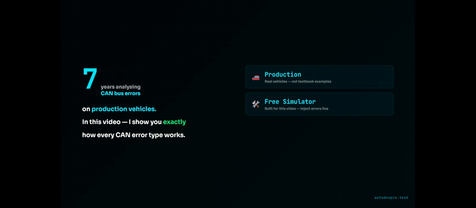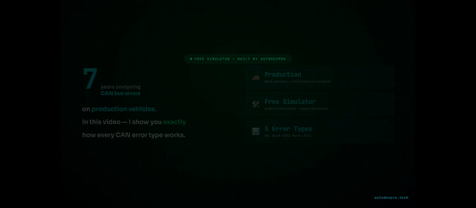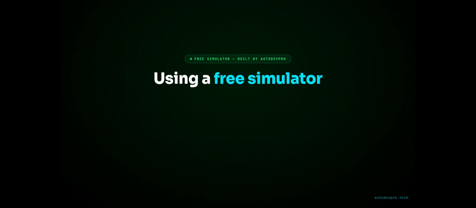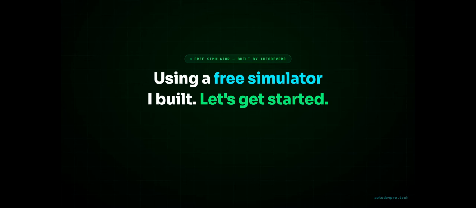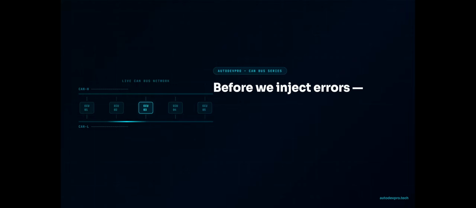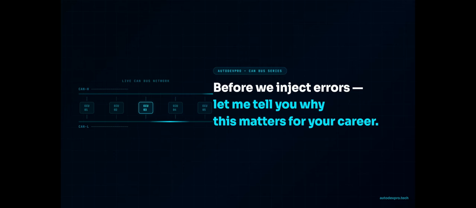I have been analyzing CAN bus errors on production vehicles for 7 years. In this video, I am going to show you exactly how every CAN error type works using a free simulator that I have built on AutoDevPro.tech. So let's get started. Before we inject errors, let me tell you why this matters for your career.